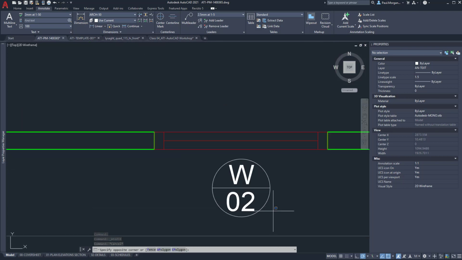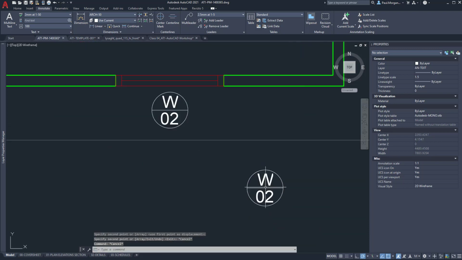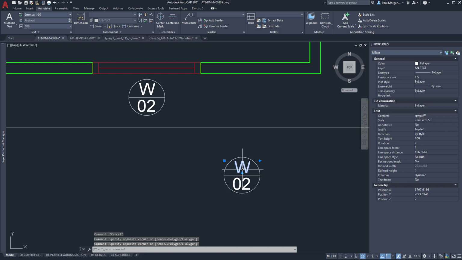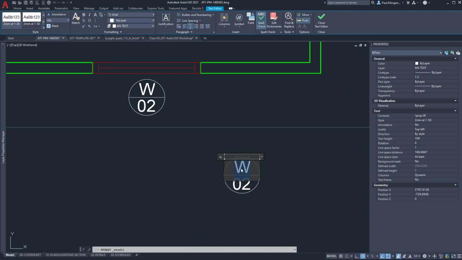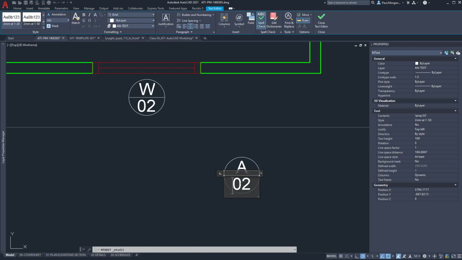Now the section marker works much the same. So we could even take this as a basis of our section marker. I'm going to copy the whole thing and just come over here quickly. And here I'm going to double click, A, and this is going to be dashed, like so.